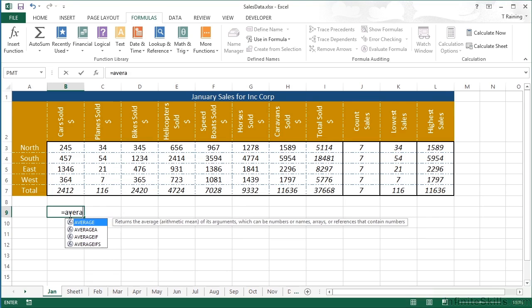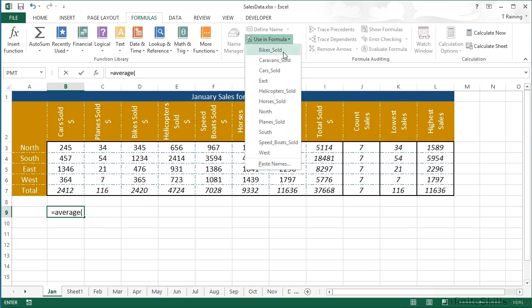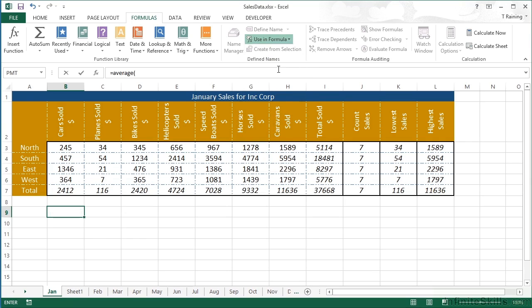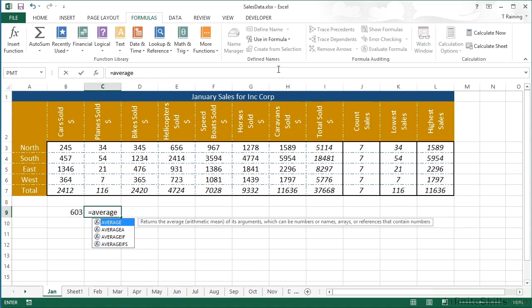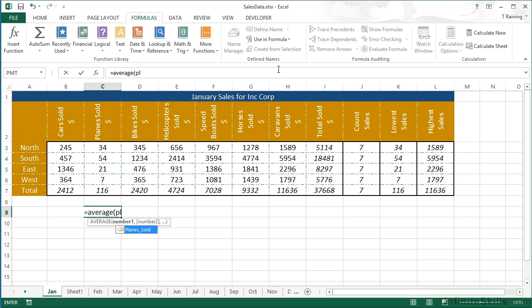Equals average, open brackets. Now I'm after the cars sold, so I can either go use in formula and choose from the list, cars sold, done. Let's do the next one a slightly different way, which is equals average, open brackets, and then I'm going to start typing the name, which is planes sold, P-L-A, and you can see there's the named range appearing, so I can then simply double click, choose that and return, and I get my result.